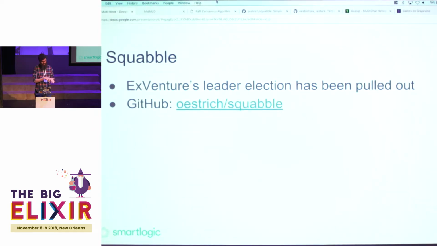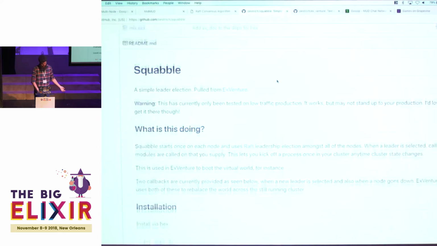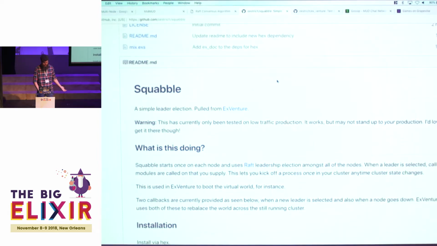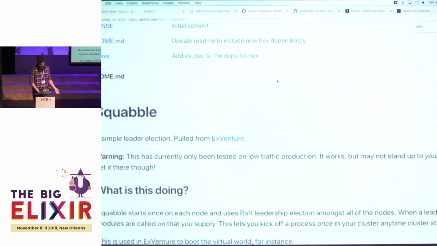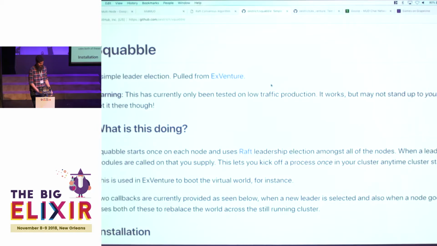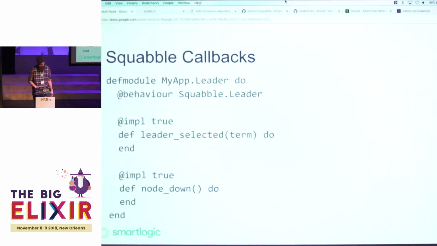As part of this, I pulled that out into a library called Squabble. So if you want, you can go ahead. It's Oestrich/Squabble. This is a simple leader election. One thing, though, I do want to point out, it's only been tested on a low-traffic production, so it may not work on your production, but I'd love to get it there.